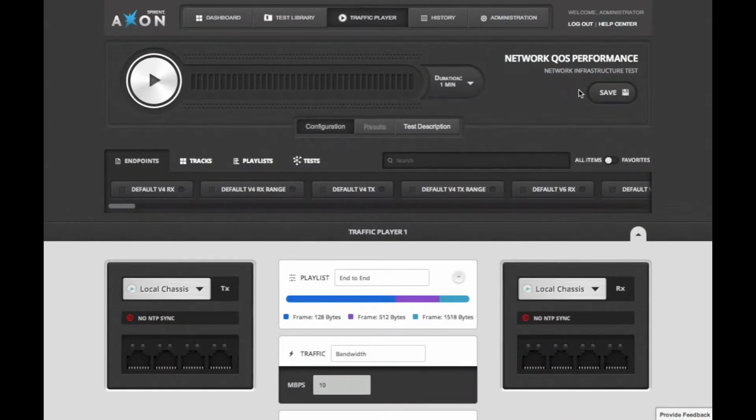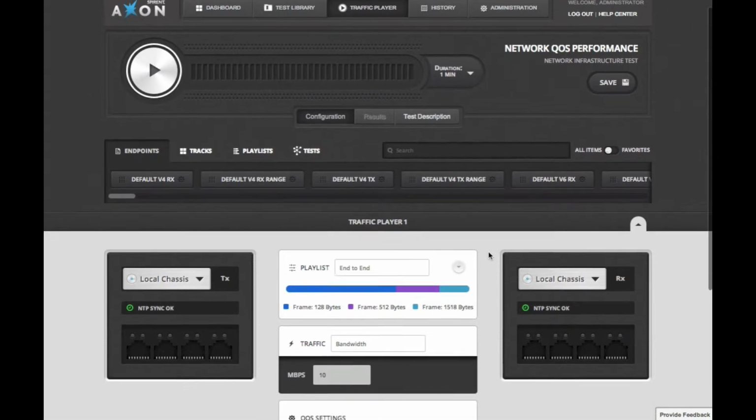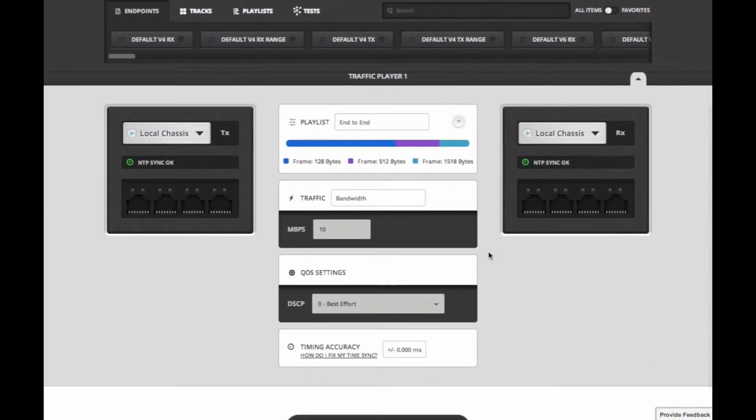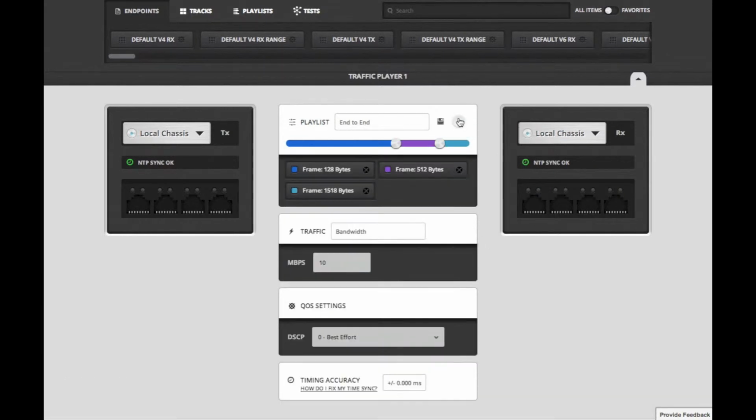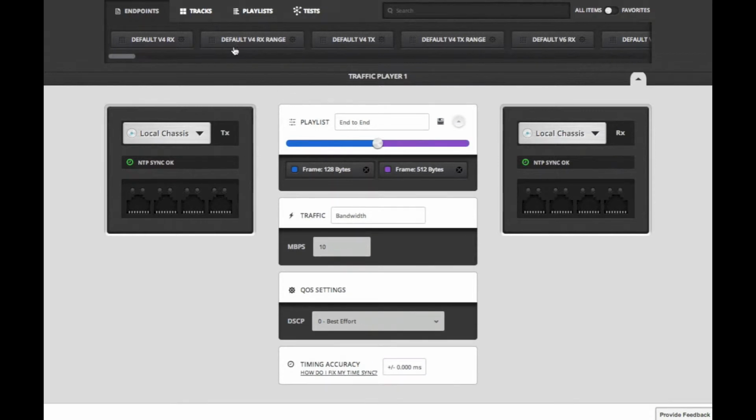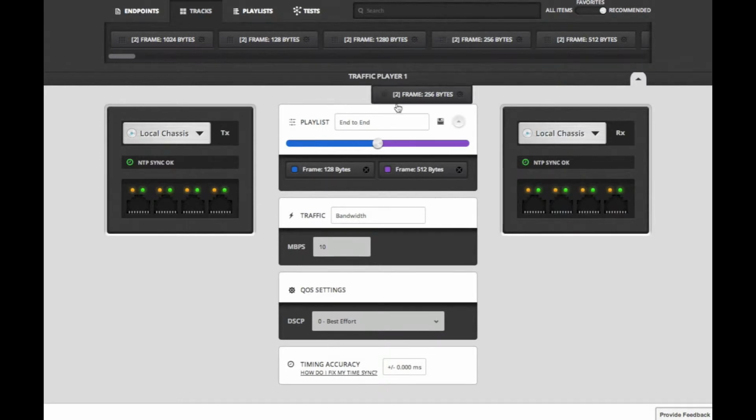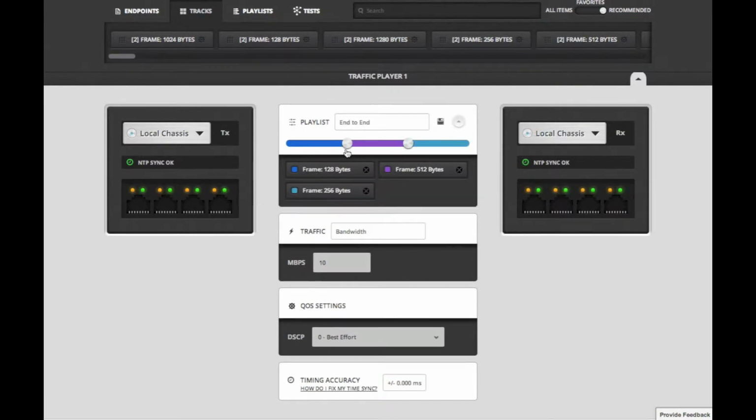And now you're in the traffic player. Now we need to configure the traffic player for this test. You can see the tracks we have here in the playlist. You can pick and choose what tracks you want. You can remove them, you can add new ones. You can configure the amount of traffic as a percentage for each of the tracks that you added to the playlist.